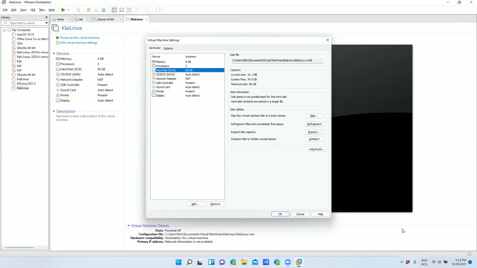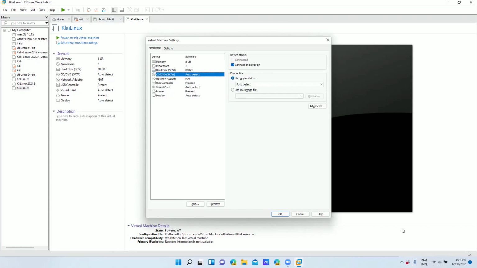And the only thing we really need to change in this list of options is the CD/DVD. SATA summary. Auto detect. Right, that one, the CD. We're going to set that to use an ISO file rather than the physical drive, which this computer does not have. So use ISO image file, radio button, Alt+M. There we go.